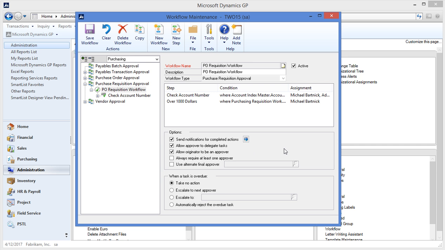The third option down here is to allow an originator to be an approver. What that's going to do for you is, in our example, a purchasing manager might submit requisitions but also be part of the approval process. That option lets them be part of that approval process and approve their own requisitions if it gets to them in the workflow process.